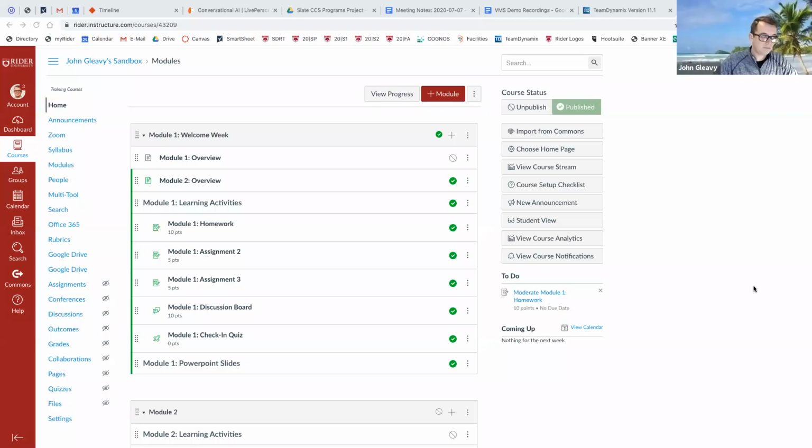So with that, let's go ahead and dive right in to Canvas. Is everyone seeing Canvas okay? Perfect. So I'm going to be using a dummy Canvas course today, the one that we just use for testing purposes, but you'll still be able to get the same idea. All the functionality is going to be the same.